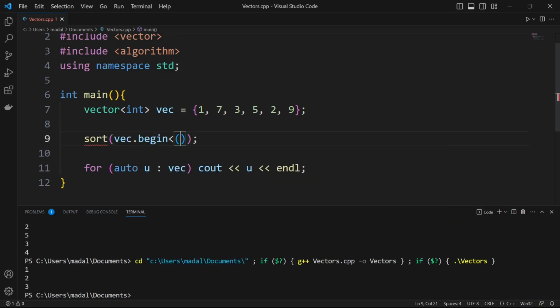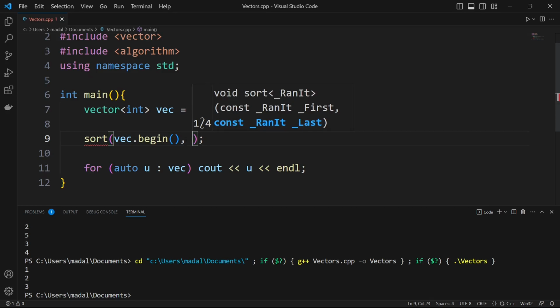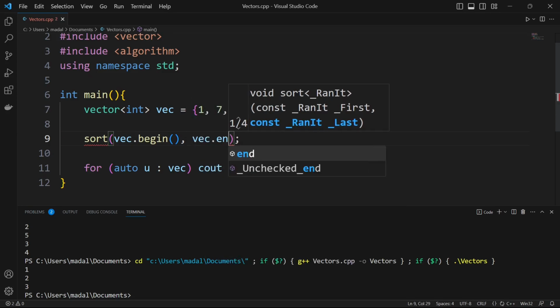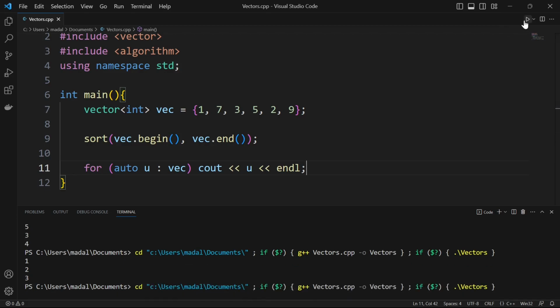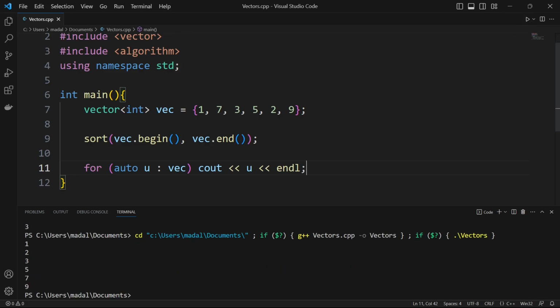So vec.begin, this is going to point at the first element, so it's going to point at the element 1. And then a vec.end, this is going to be a pointer to the last element, so 9 in this case. So basically what this is going to do is this is going to sort the vector from the first element to the last element. So now if I run this, this is going to output the sorted vector, okay? So all of the elements of the vector in a sorted manner.